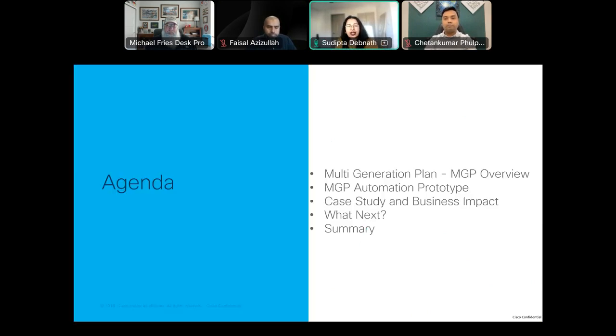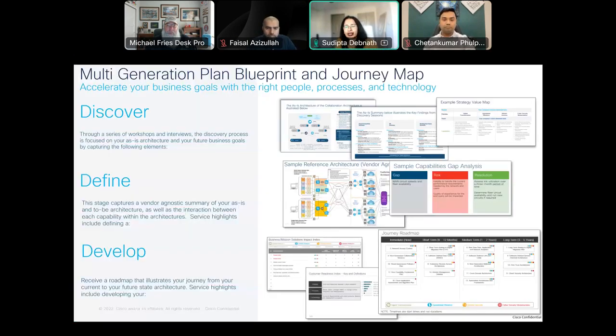So today we will cover a brief overview of MGP followed by MGP automation prototype. Then we will get into the key part of the session, which is the demo of our prototype, followed by a case study and business impact, and then what next, and we will conclude the session with a summary. Now, that being said, I will hand over the session to Mike.